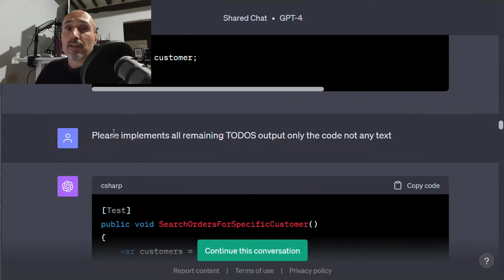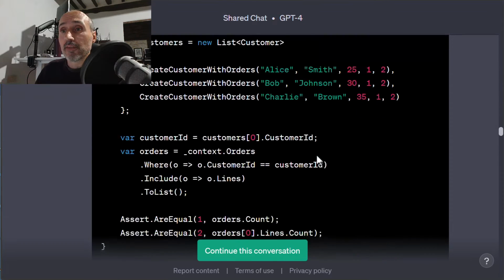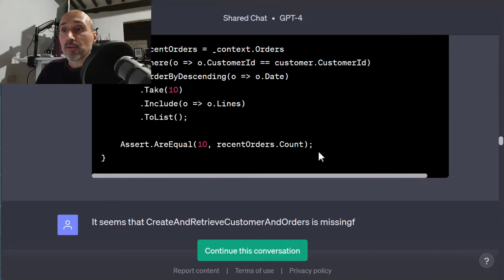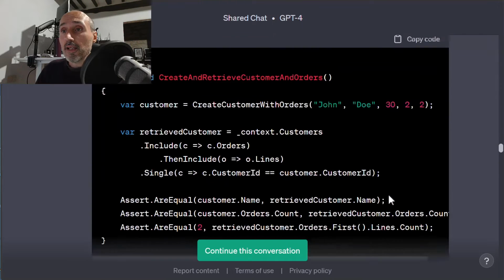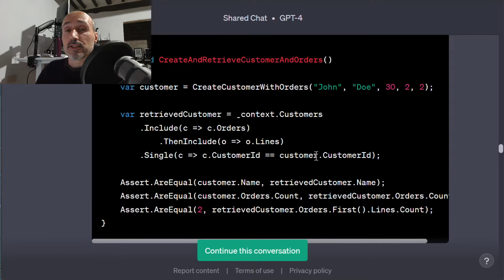And then I can continue asking, please implement all remaining to-dos. Output only the code, not any text. And so you can see that it actually creates all the to-dos. I check and I continue. It seems that create and retrieve customer and orders is missing. And it will gladly create the test for me.